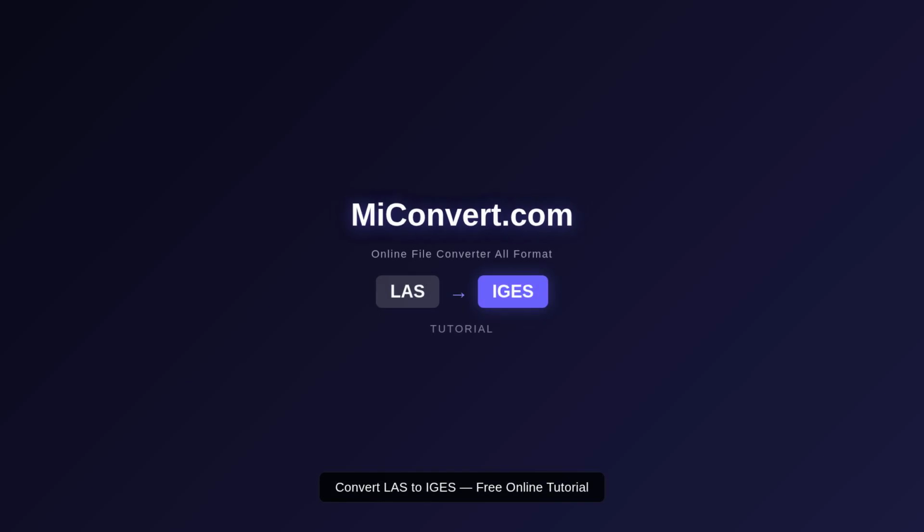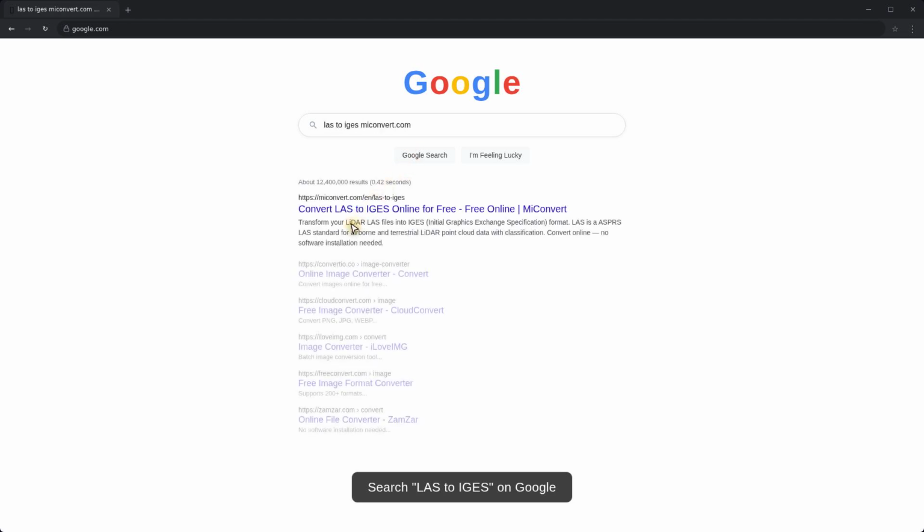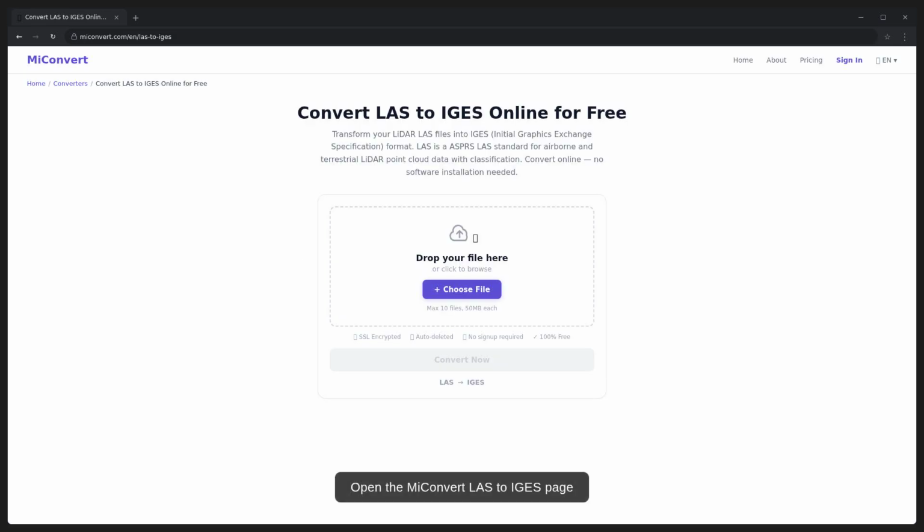Welcome to MiConvert. In this tutorial, I will show you how to convert LOS files to IGES format, completely free and online. Open your browser and search for LOS to IGES MiConvert.com. Click on the first result to go straight to the converter. You are now on the LOS to IGES converter page.